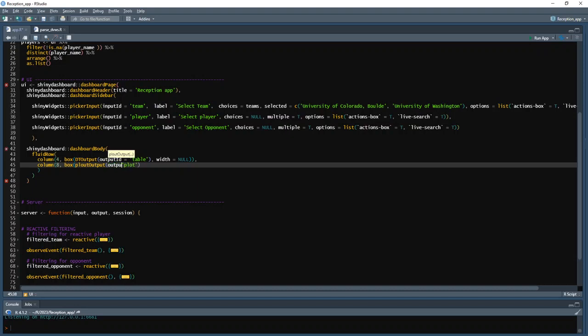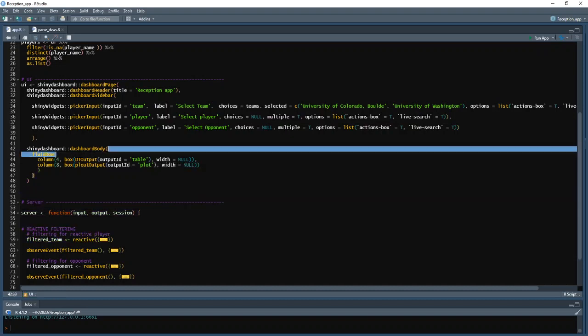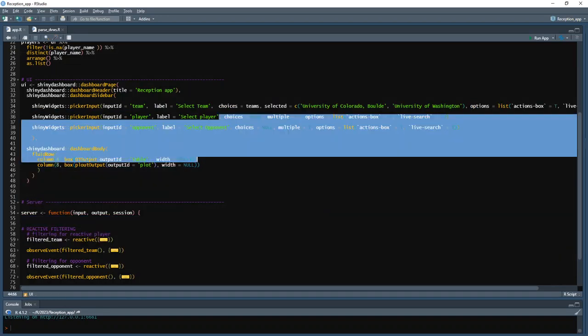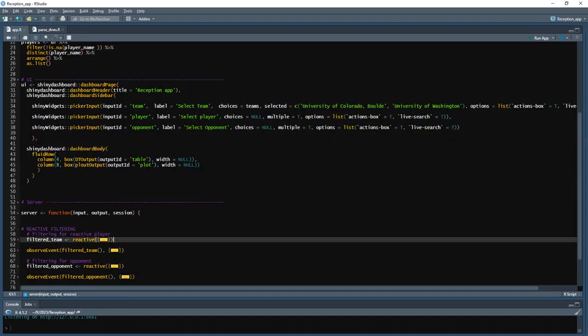Output ID equals plot. Width equals null. If you want to make interactive stuff, you would say brush equals brush, but we're not doing that right now. All right, so theory. Oops, don't click too much.